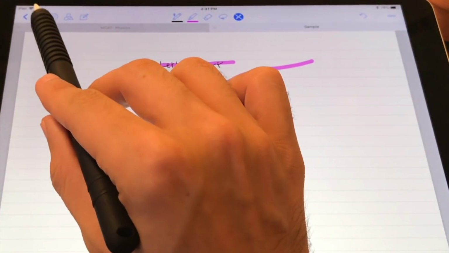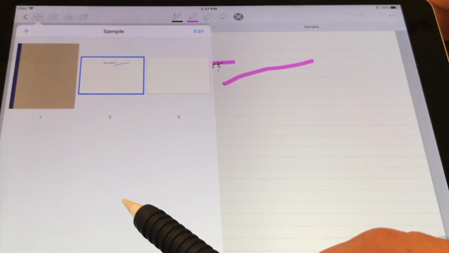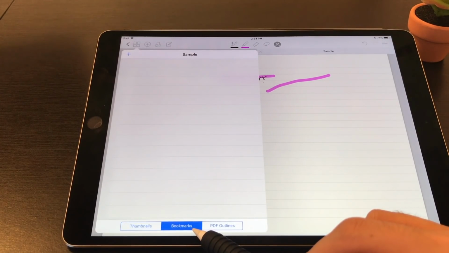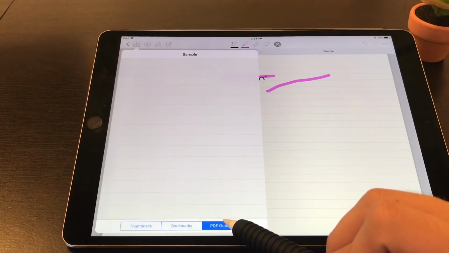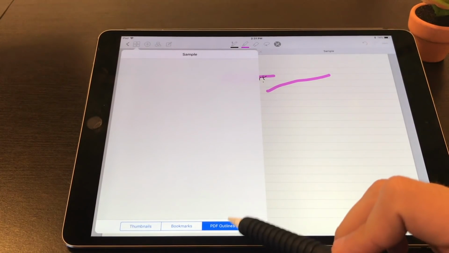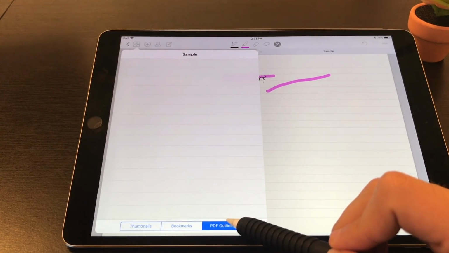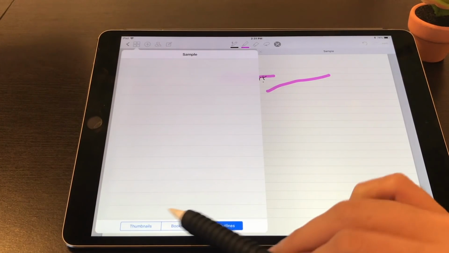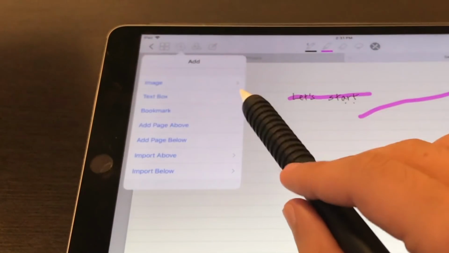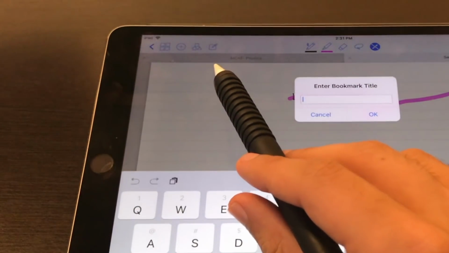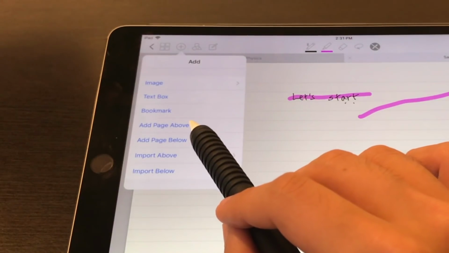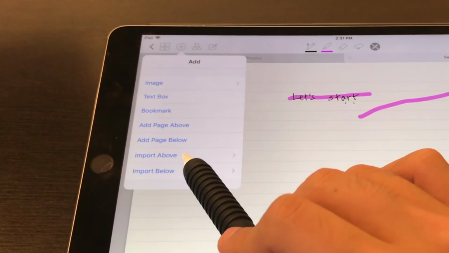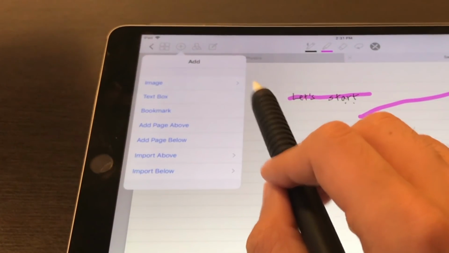Now on the left here, you can view all your thumbnails, as you can see here. You can create bookmarks down here to go to certain pages in your notes, and you can have something called PDF outlines, which I personally have never actually used. But it is an option if you want it. You can also add some standard features like an image, a bookmark like I mentioned, a text box, a page above, a page below, and then you can import documents as well.